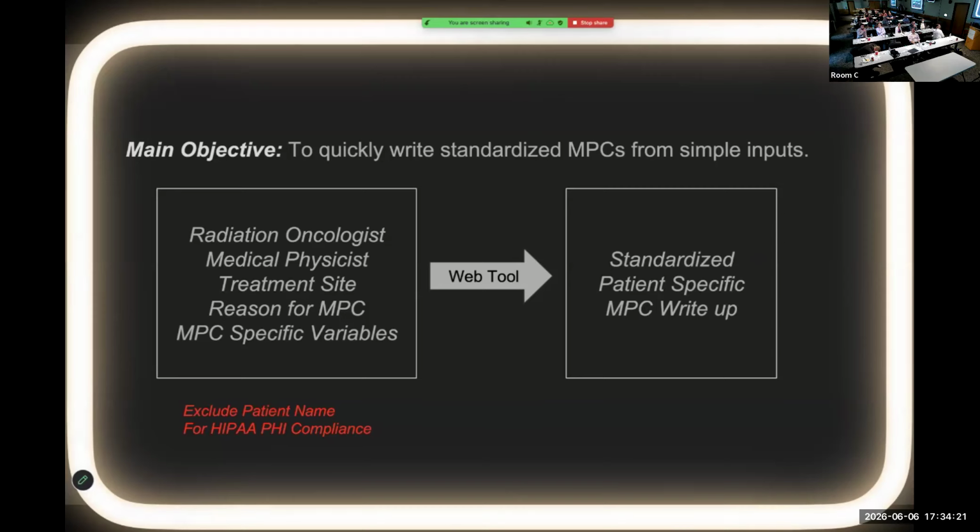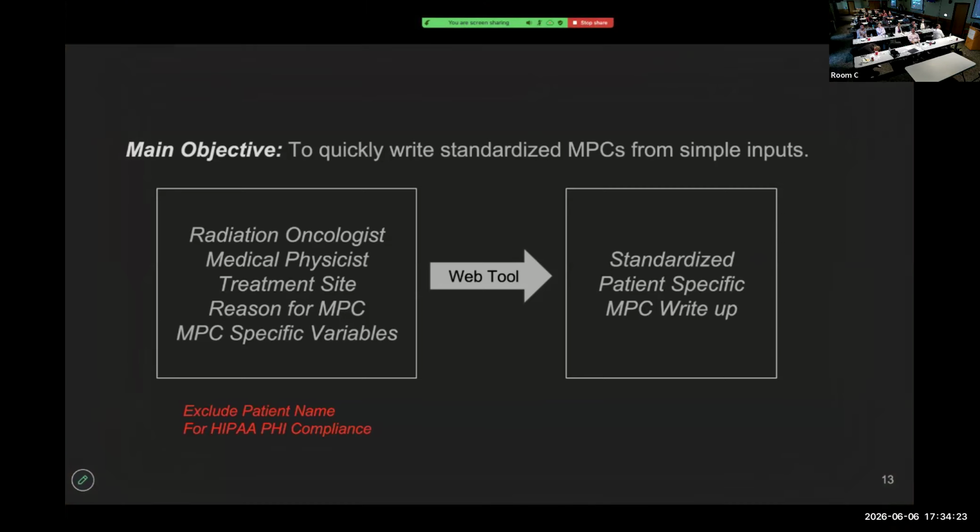So we were hoping to improve this, or I should say I was hoping to improve this, by creating a web tool, something that was easily accessible from any computer, where you could put in routine, simple inputs and get a dynamic output out of it.